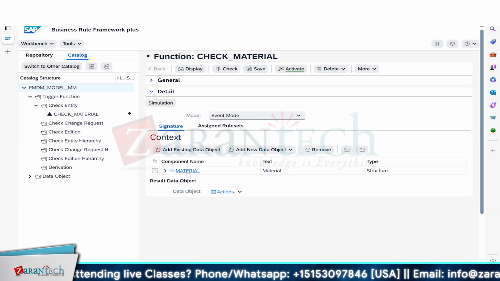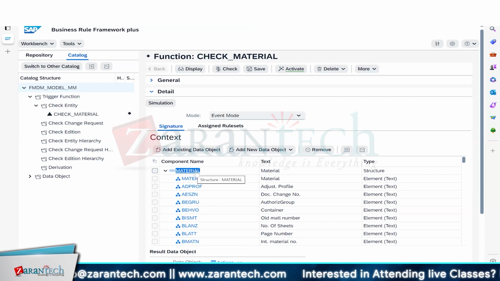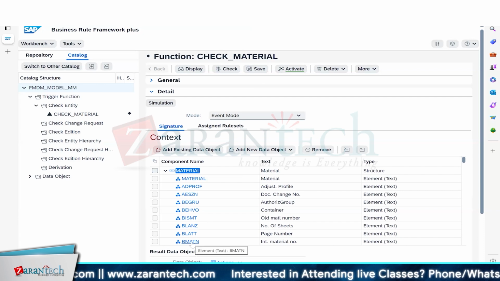See, I added the entire structure here. Now, if you expand this structure, you can find all the attributes, not only MTART, your old material number, everything is there. Now I can write n number of validations using all these attributes. That's why the best practice is, when you're creating a function for a particular entity, add the entire structure of that entity. Our entity name is material, so I added the material entity structure here as a signature.